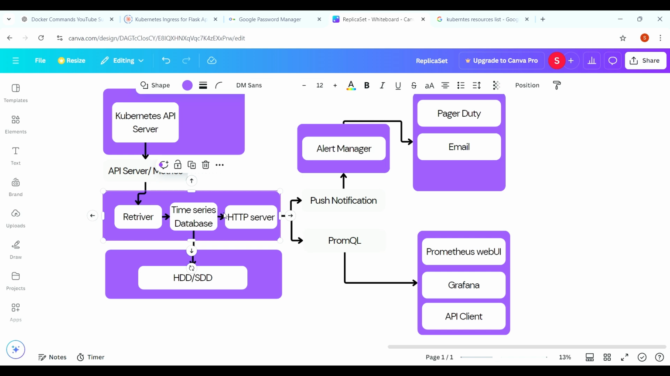Or you can use PromQL. Like SQL, there is a query language called PromQL, through which you can send the same data to the Prometheus web UI or Grafana or any API client, and you can create a whole service out of it.